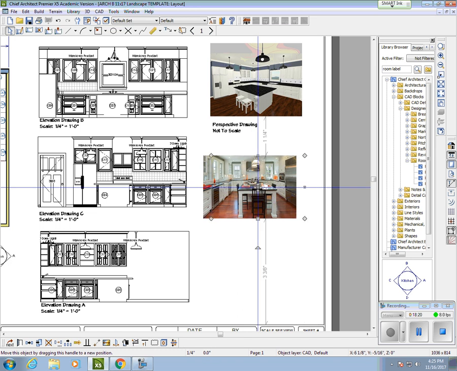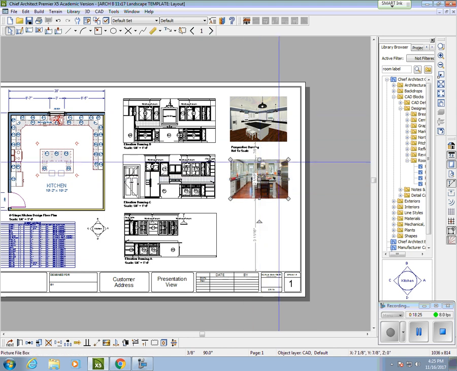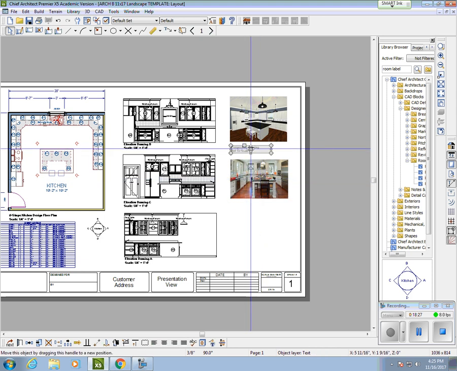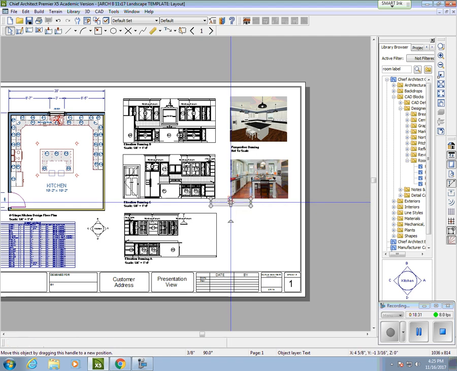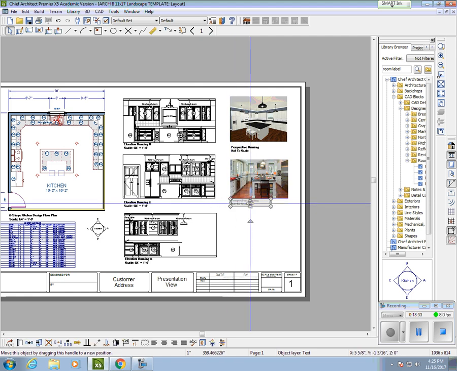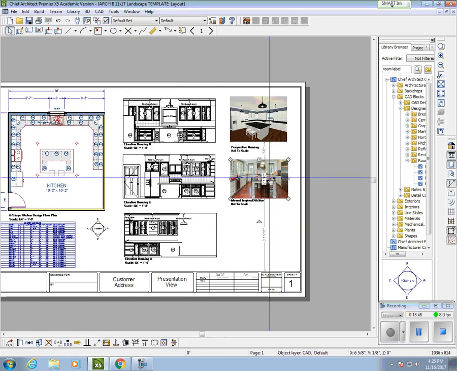And this is not exactly the same kitchen. So it's just used here for demonstration purposes. So I'm going to right click, go to copy and paste. And I am going to communicate that this is the internet inspired kitchen. And if I want to, it looks like I have room.